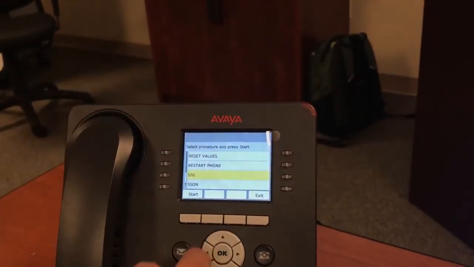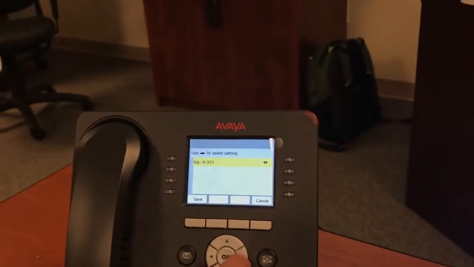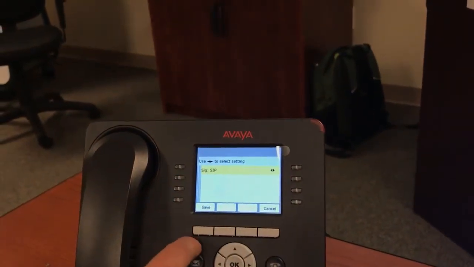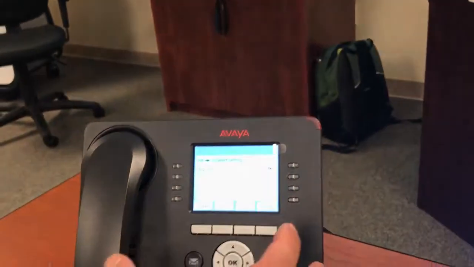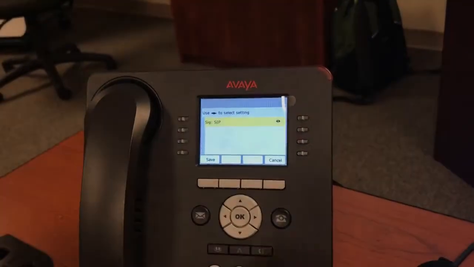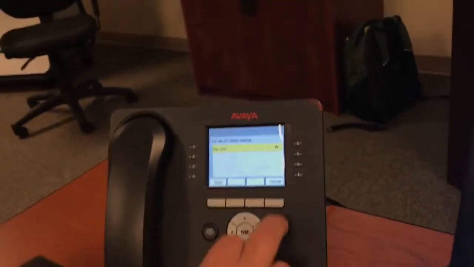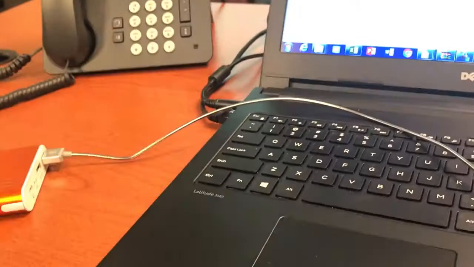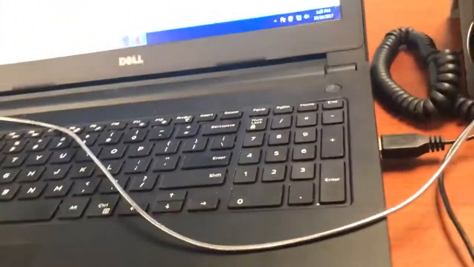all I need to do is go to signal, change to zip, save, and the phone is going to reboot automatically and try to find zip firmware in the utility server. That's all you need to do. That's what we did at all the branches, to convert the 9630s, like the showrooms, for example.